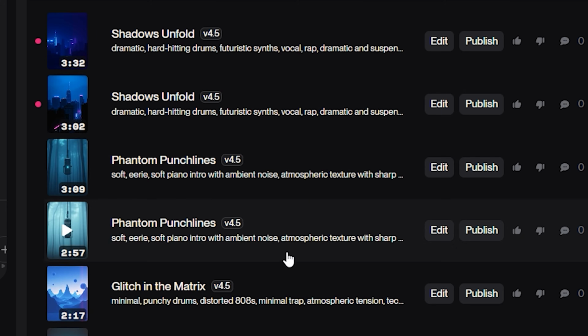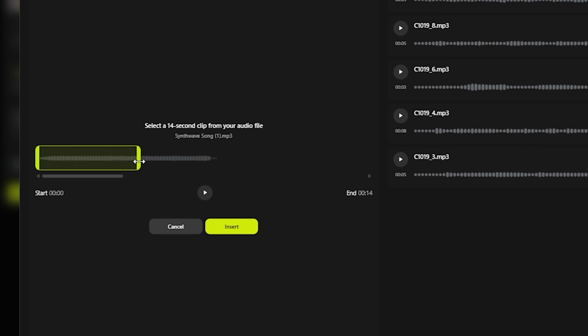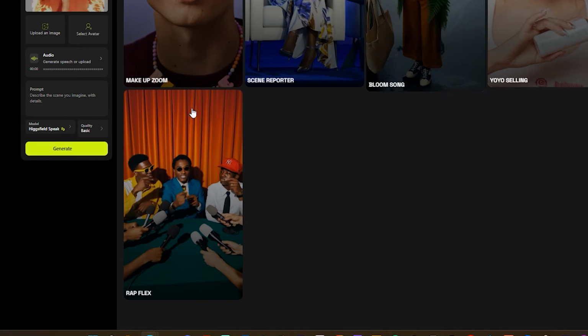But what really blew my mind with this technology is that it also works for music videos, and way better than I expected. First, generate your track in Suno, then upload it to Higgsfield. It lets you clip up to 14 seconds. Choose the Wrap Flex motion effect. After that, no prompt is needed. Click generate, and this is what you get.